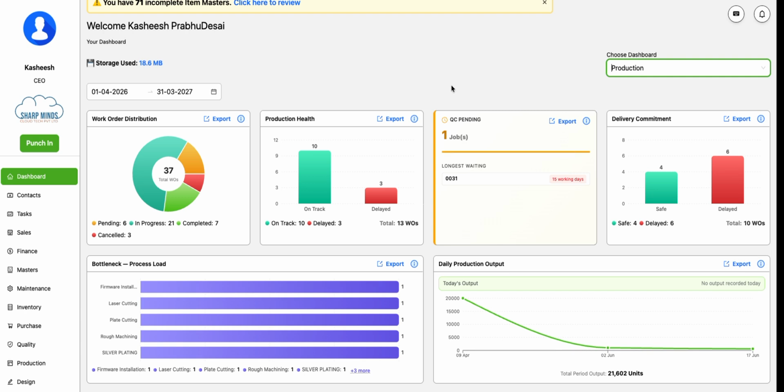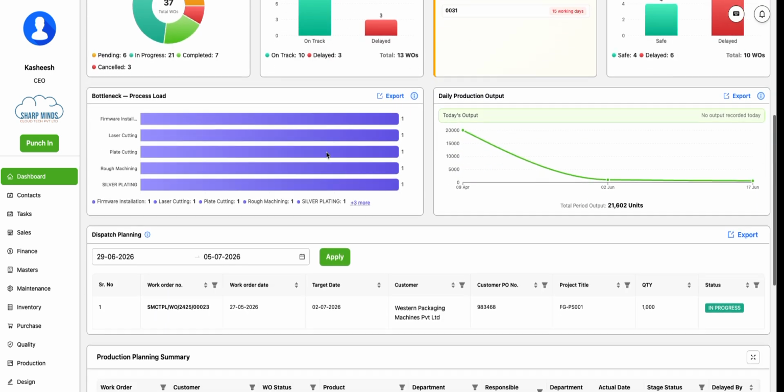Based on that, we generate a target date. As and when delays happen, we change the predicted completion date. So your predicted completion date versus your target date is the production health, whether you're on track or delayed. This is the QC pending for the in-process inspection. Delivery commitment: the customer will request a delivery from you, just as you request the vendor. Whether or not you will be able to achieve the delivery is displayed over here.